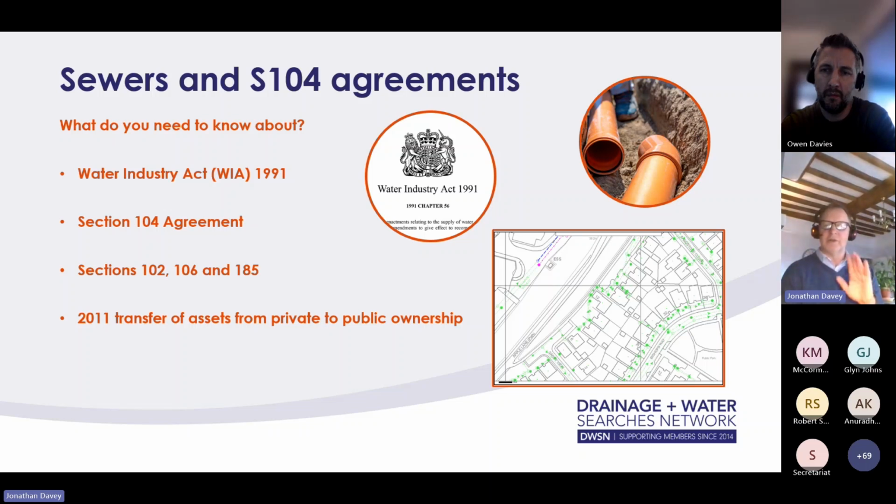A Section 104 agreement is usually signed in the early stages of a housing development, which of course can last for several years. Until the water and sewage company are satisfied that the sewage network has been completed to the terms set out in the Section 104 agreement, it won't get adopted or signed off. You may hear the word "vested" bandied around. It basically means the same thing, adopted.